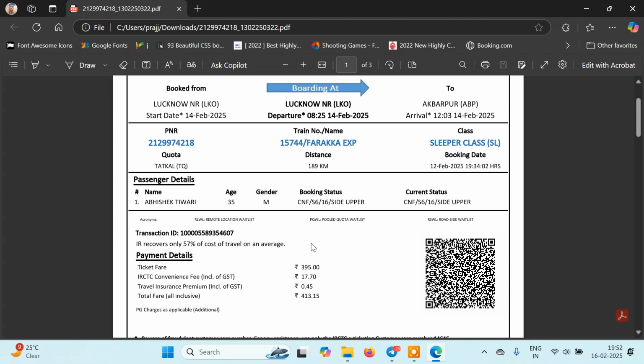But the problem here is there's a QR code. Once you scan the QR code, you will get the original text that was already written. So what we have to do is change this text as well as the text inside this QR.